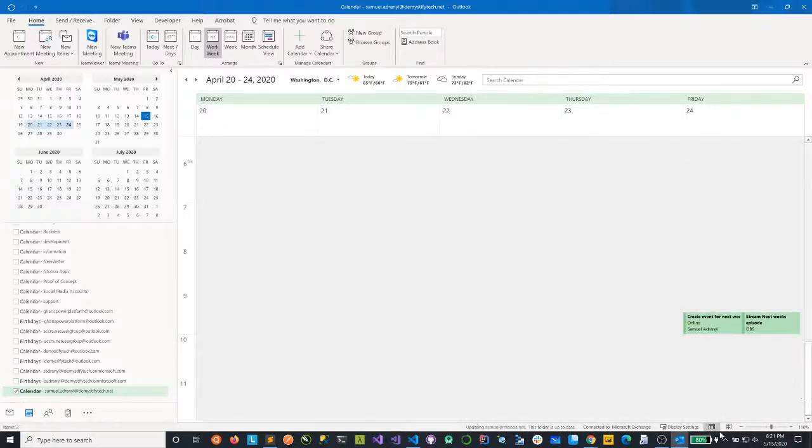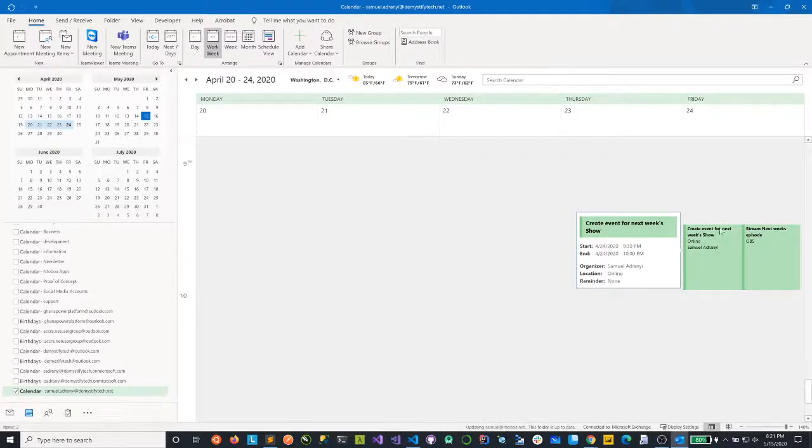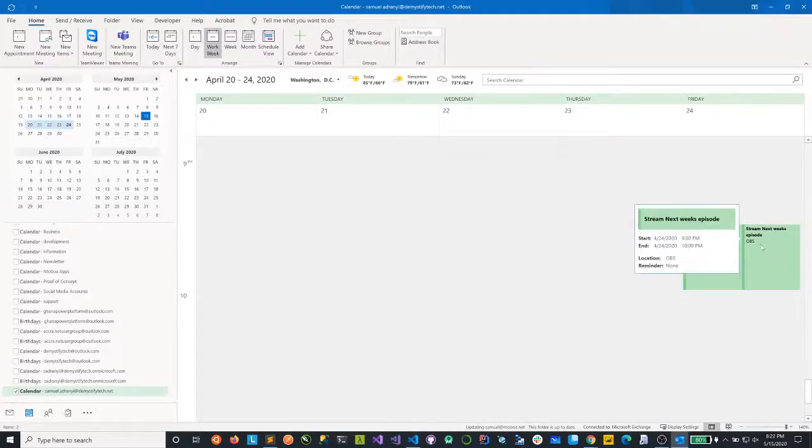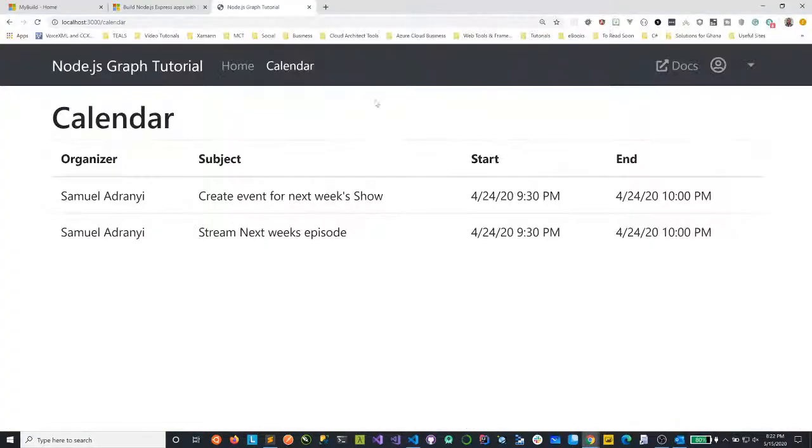Okay, there you go. So I'm going to try to zoom it again. Just trying to get it so you can see. There you go. So I had two of this event here: "Create event for next week's show, stream next week's episode." These two here are the ones you're seeing currently, as you can see in my Node application.